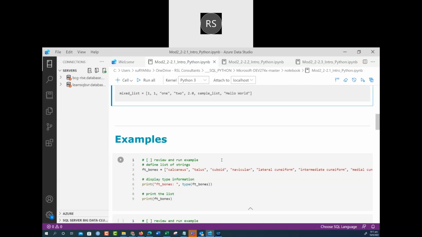Example, we create the foot bones. If you learn biology, human anatomy, one of the lessons is learning about the names of the bones in a human body. So you have bone names like calcaneus, talus, cuboid, navicular. This is all a list, the names of the bones.